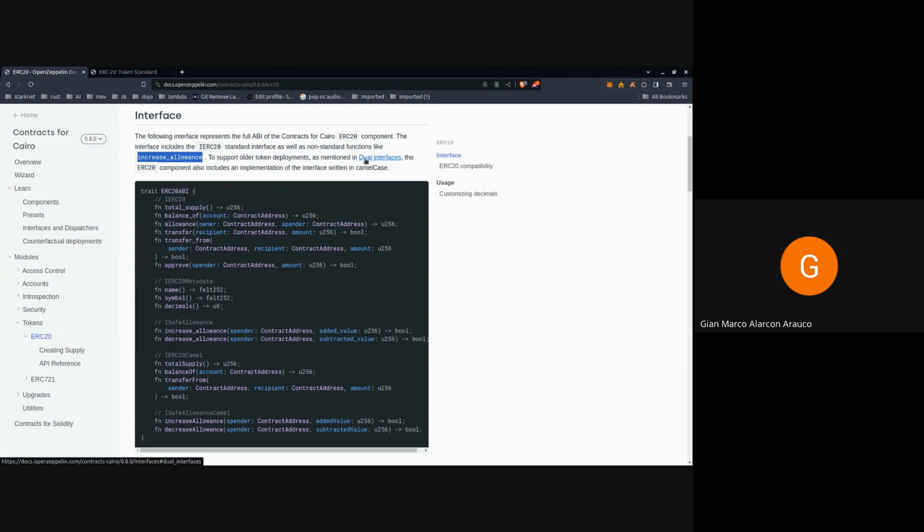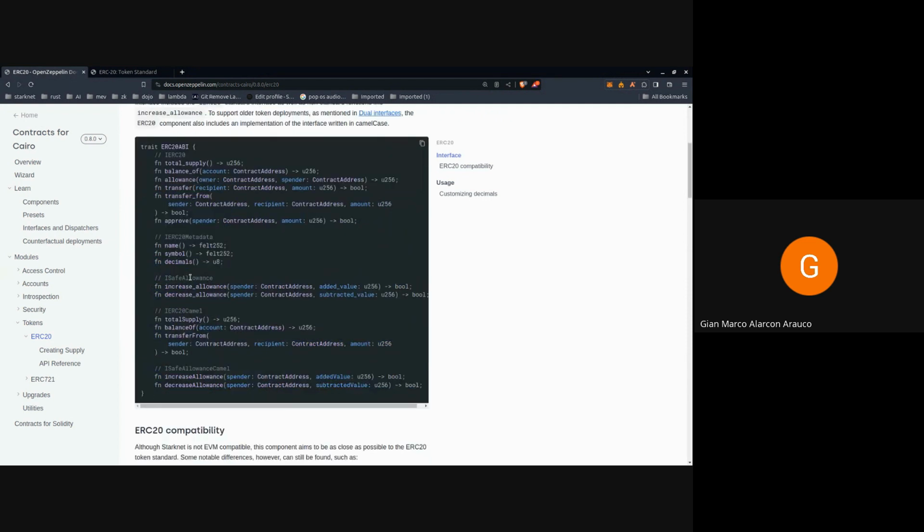Yeah, dual interfaces means it can support camel case and snake case when we call some functions like this one or this one. So you can see for this ERC20 API, we have to implement a trait. It has all of these functions: total supply, balance, transfer, name. This is for the ERC20 itself. This is for the metadata: name, symbol, decimals. For the safe allowance, increase and decrease.